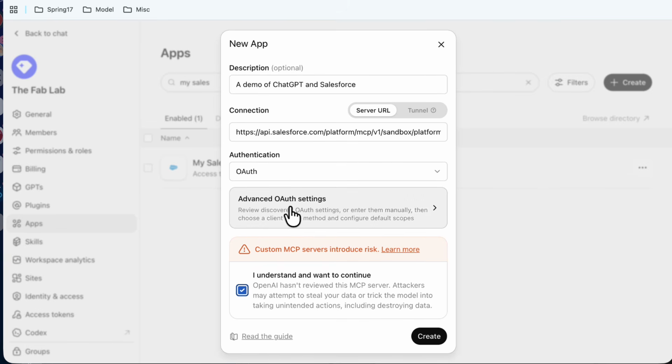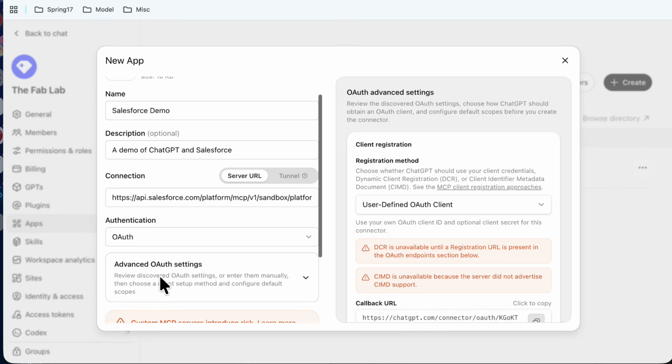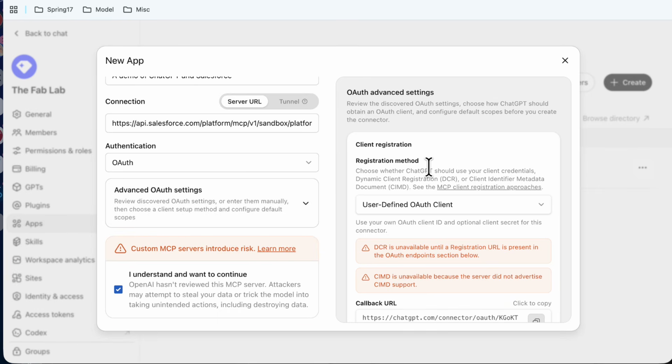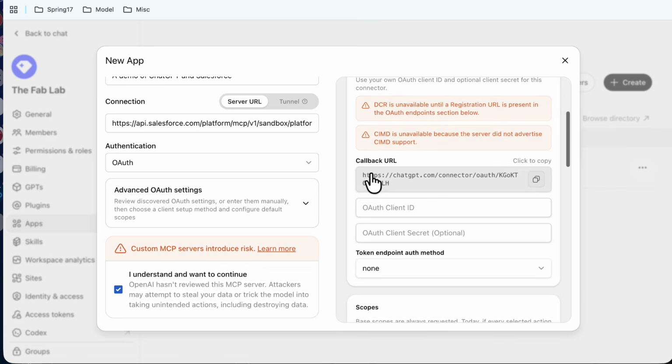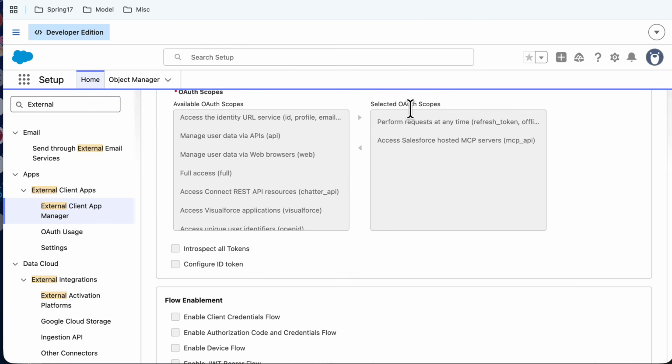We make sure that we've got OAuth, and we are going to load our advanced OAuth settings. And it is here that we get our fancy callback URL. So from here, we're going to take that callback URL and put it into this external application definition. We're going to reduce the scopes or add the scopes, which is perform requests at any time. This is the refresh token and offline access, and then accessing MCP servers, which is MCP API.